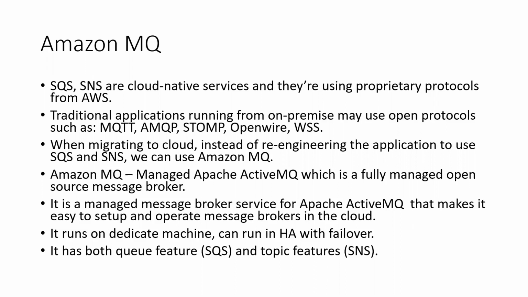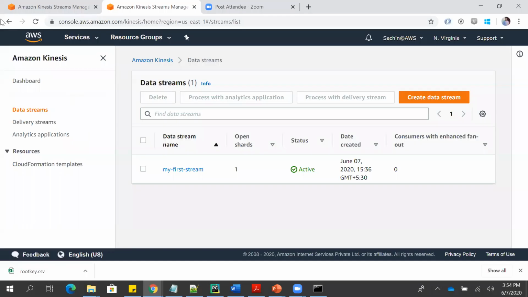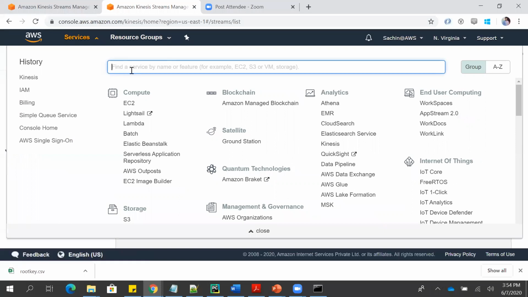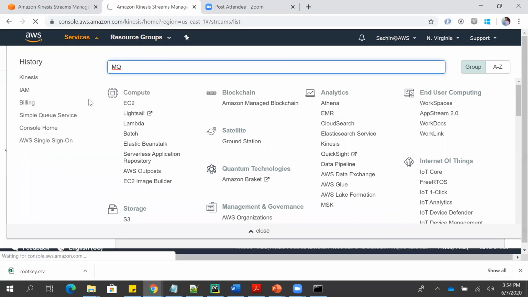Okay. Amazon MQ works in a similar way: it creates a messaging queue, and once it has created it, it stores your data, or it migrates your application to cloud. It runs on a dedicated machine in high availability with a failover. Now it supports both SQS features as well as topic features. Let's see how it supports that. I'll show you there. Here you will get more understanding.